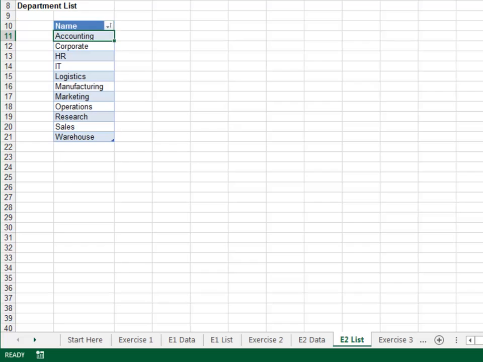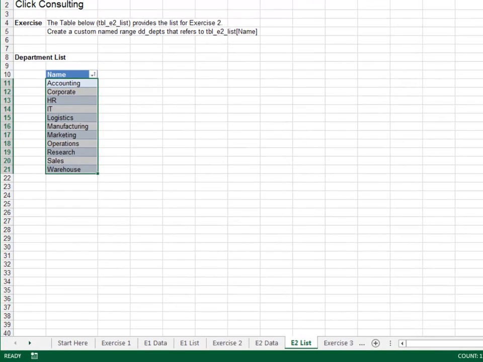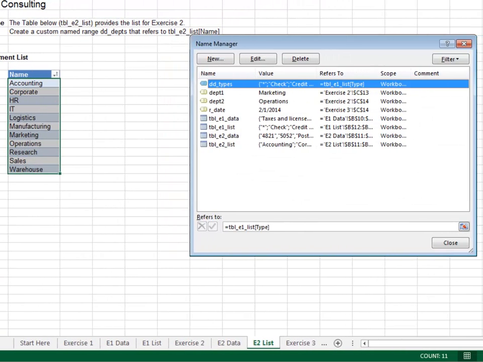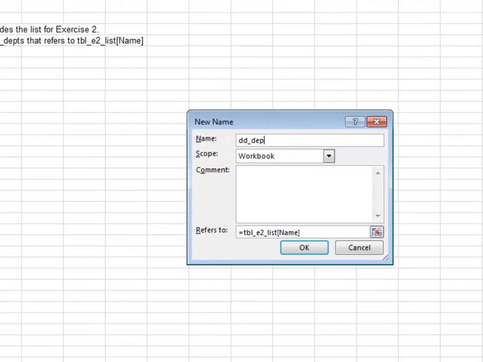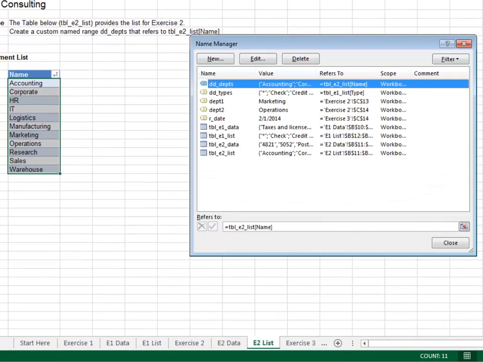Since data validation doesn't support table names directly, we'll set up a custom name. Highlight the list and open the name manager. Add a new name, dd_departments, that refers to the name column of the TBL E2 list table. Now, let's build the report.